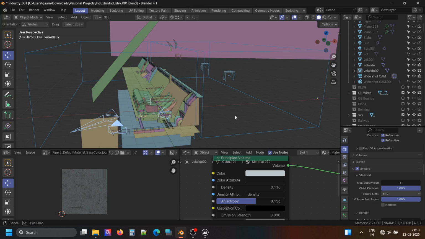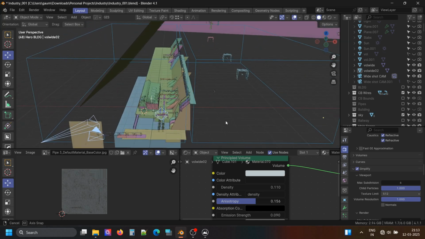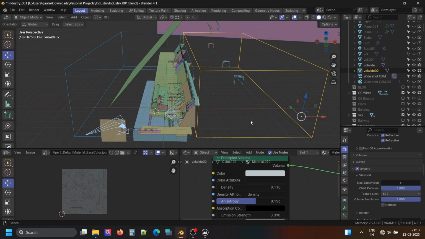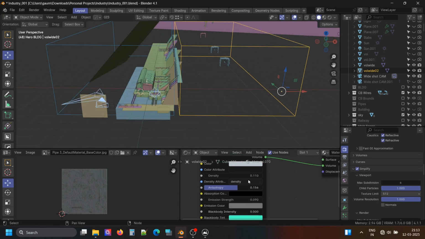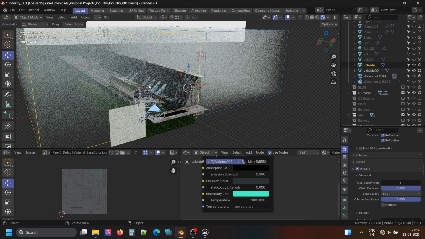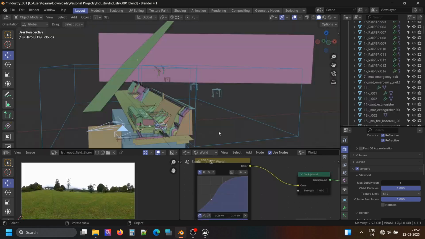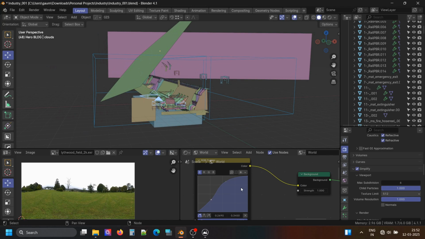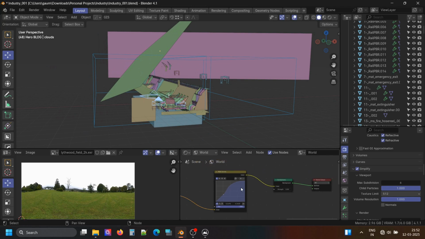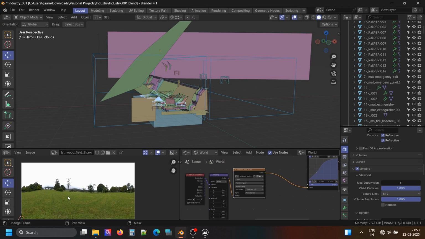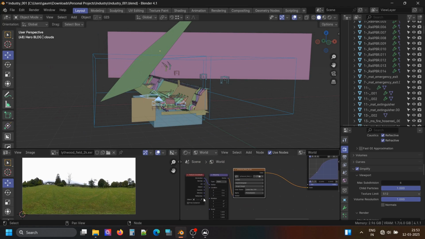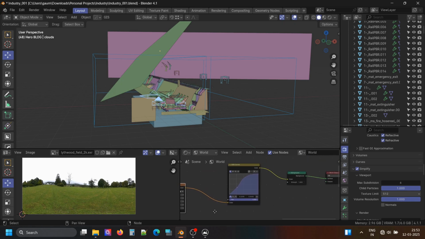Now let's see the volume setup. I have used two cubes and they have slightly different values. Here it is, and from the camera it looks like this. For the lighting in the wider shot, I used an HDRI which was cloudy, no sun in it. Change the brightness a bit. That's all for this wider shot lighting.